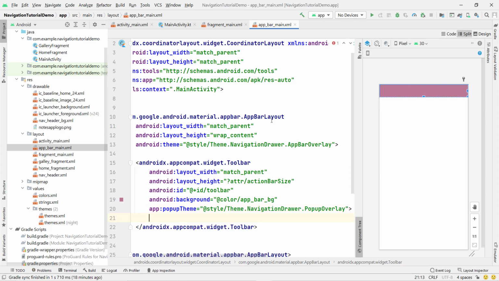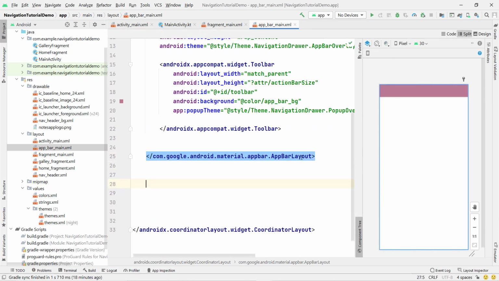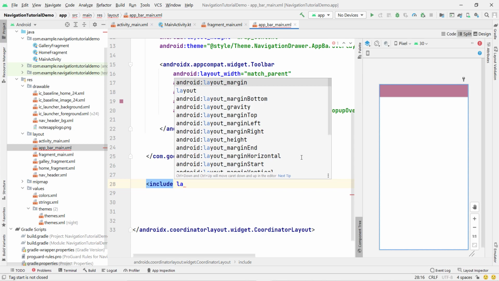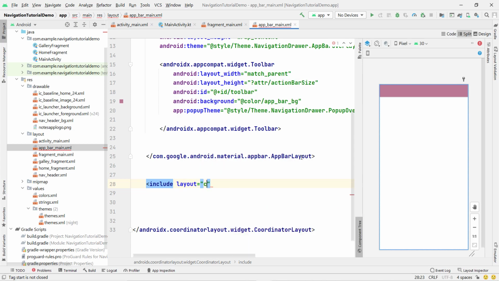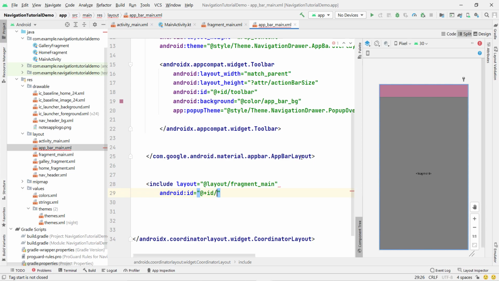Now close this. Now below this app bar layout we need the fragment container, which I created. For this you have to take an open bracket, type here include, and now type layout. We want to include a layout, so type the fragment main layout, this one. I want to use that layout here, and then you can give any ID name. So I simply give the ID name content_main. Then close this. That's it.